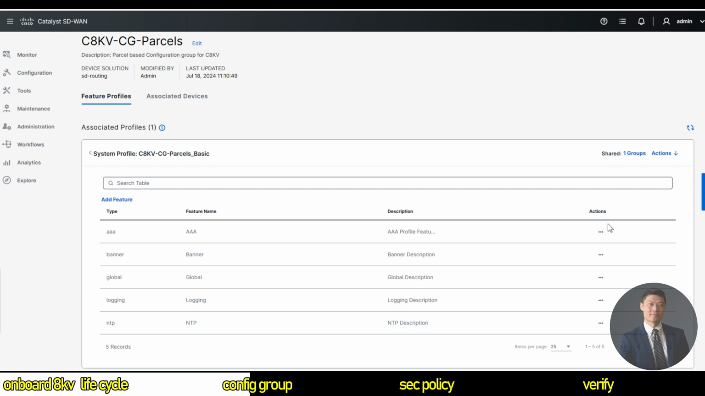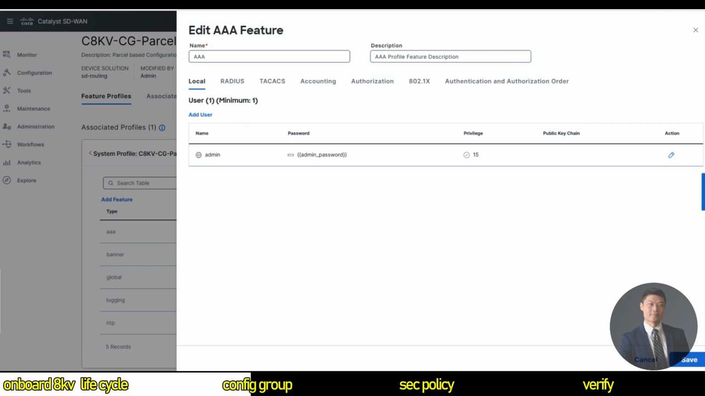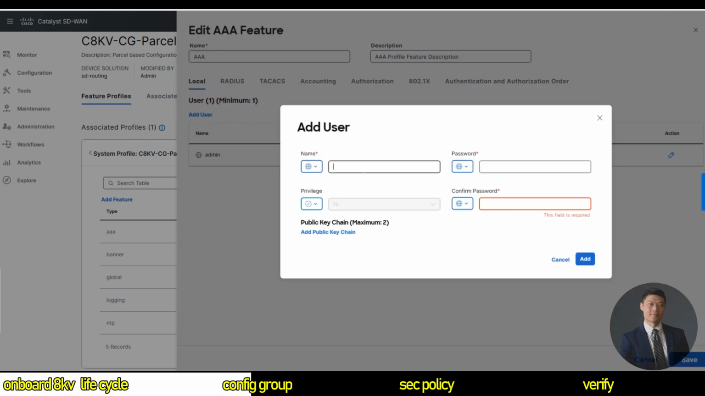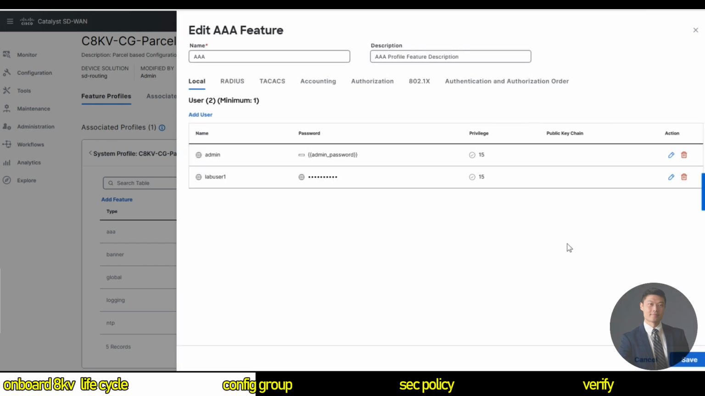Click AAA. Add a feature. We're going to add user and password. Any configuration that is not part of the system profile needs to be added as part of the CLI profile. Click Save.